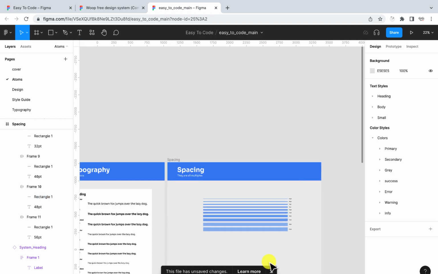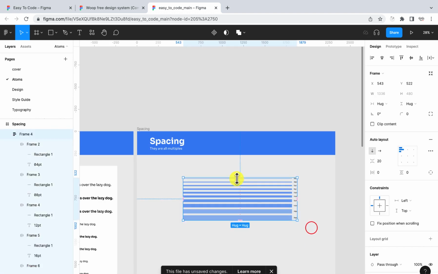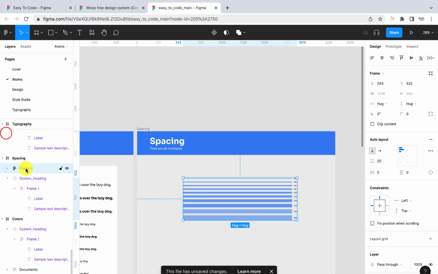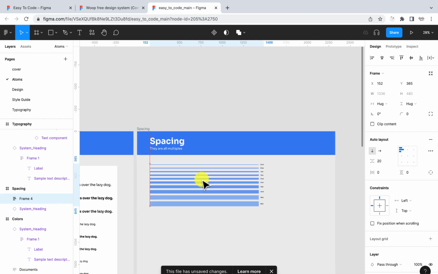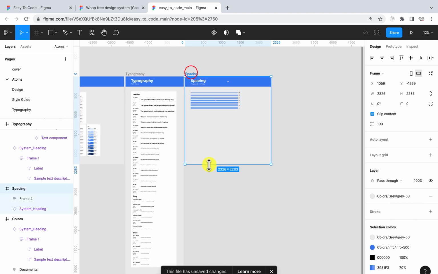We've just basically done our spacing, showing that this particular spacing is an 8 grid. I can select everything, bring it here and say spacing, and there you go, we have our spacing done and dusted within this particular design system. Just reduce this a bit.